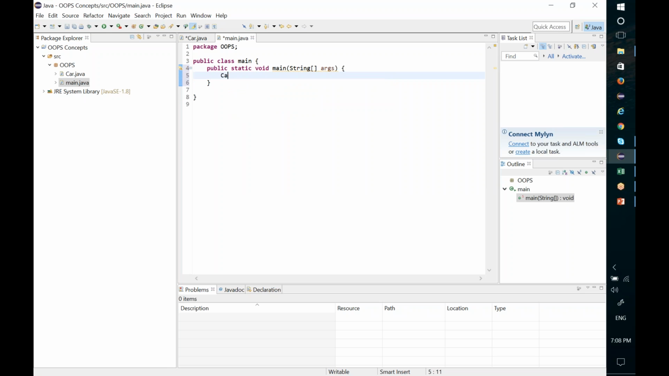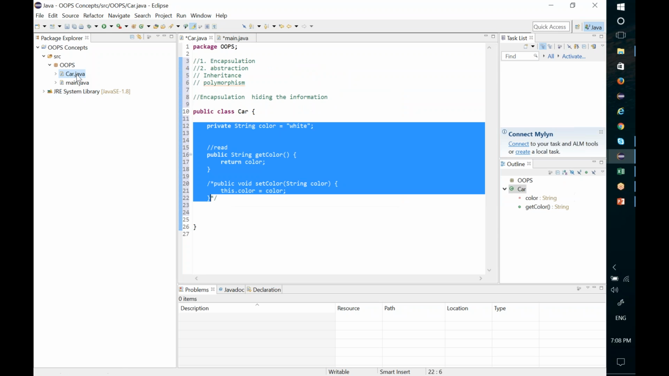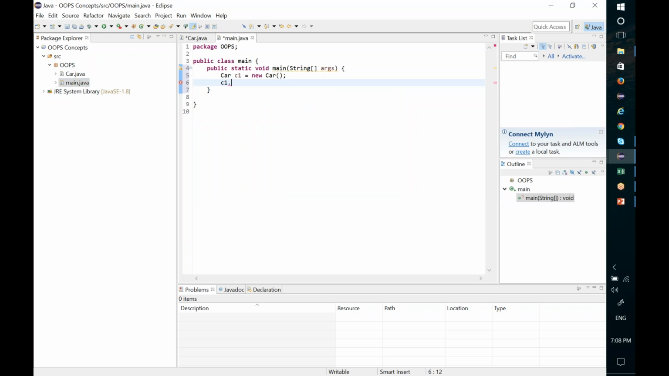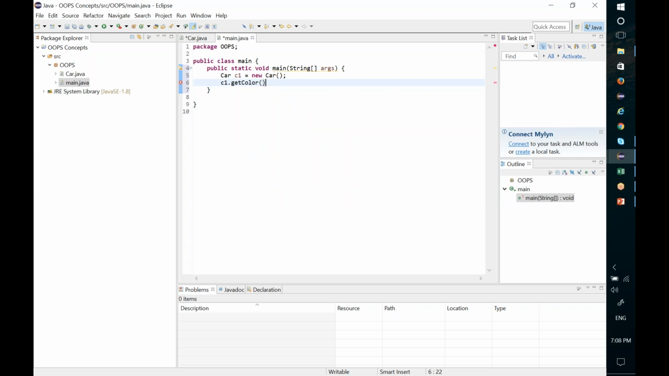So here I create an object, Car c1 = new Car, and c1 dot, if I put, I can only read the color because I cannot see the variable because it is private. I cannot write to it because there is no setter method now. I've just commented it out. I can only read the color, whatever color is provided, that is c1 dot getColor. So the color you have given, you can read it, and you can also print it out using sysout. You can just print the color that you have given by default in that class.